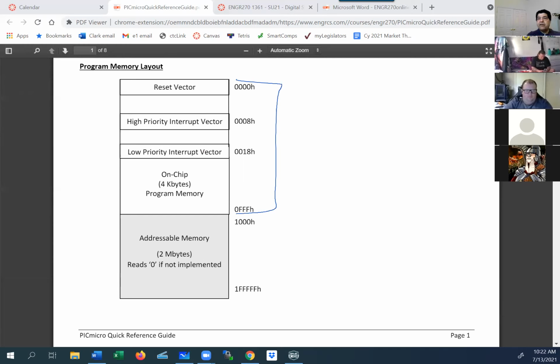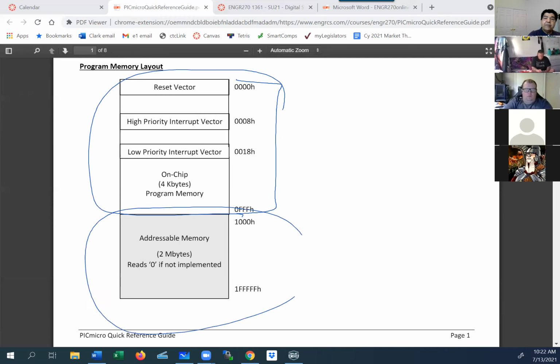So when you have your chip that you're programming and using, it can address all the way up to 2 megabytes, but if you want to use that, you have to add it yourself outside of the chip. For this class, we typically won't think about this too much unless it's a quiz question or something like that.